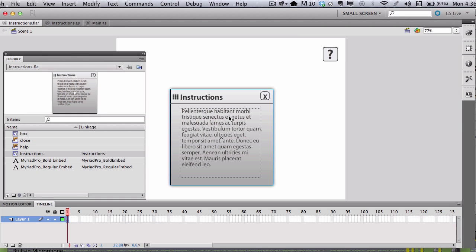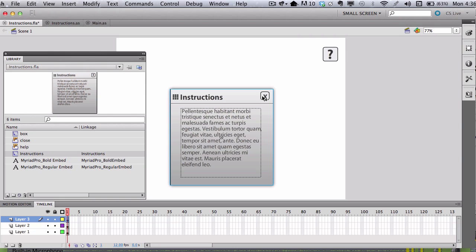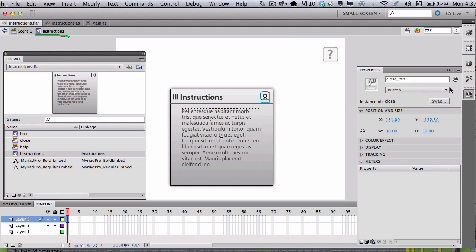So the important parts here are that this is a movie clip, and if I go inside of this, notice now that I'm inside the instructions movie clip, and if we look at the properties, we'll see that it has a property of close_btn. Other things that you could turn into dynamic if you wanted to would be the title and the instructions themselves.